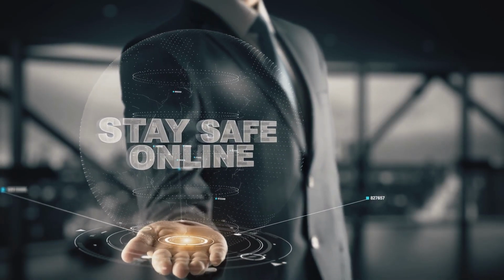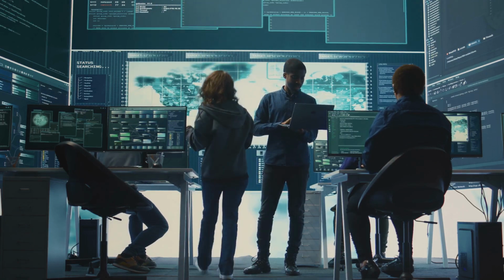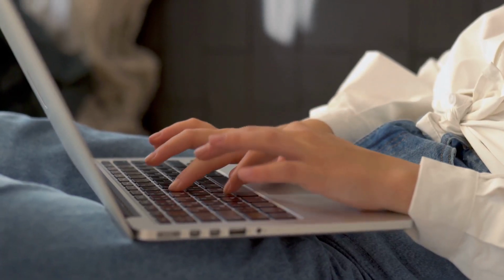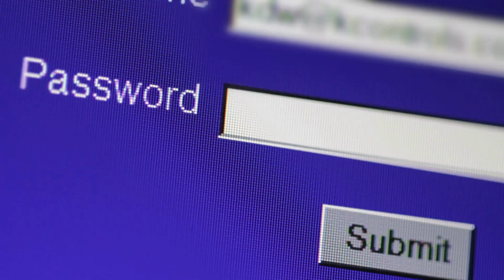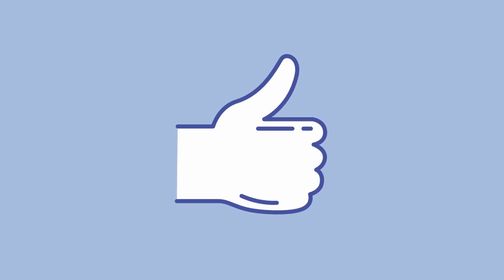So there you have it, 9 essential cybersecurity tips to keep you safe while working remotely. Remember, staying safe online isn't about being a tech whiz, it's about taking those small, practical steps that make a big difference.